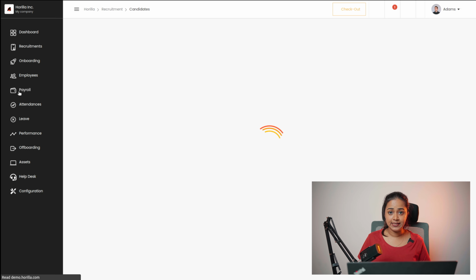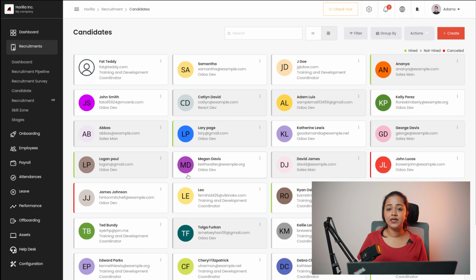Then you have the candidate. All the candidates in the recruitment, meaning every candidate who has come for every recruitment, can be viewed here under the candidate list. It gives you a card-like view as well as a list view. Inside each card you get the name of the person, the email ID, the designation for which he has applied, and if he has provided a profile picture, that can also be viewed here.